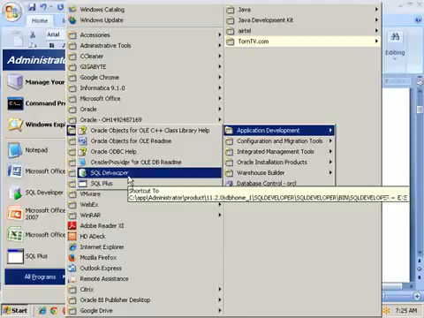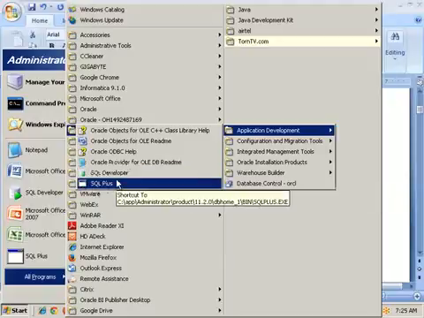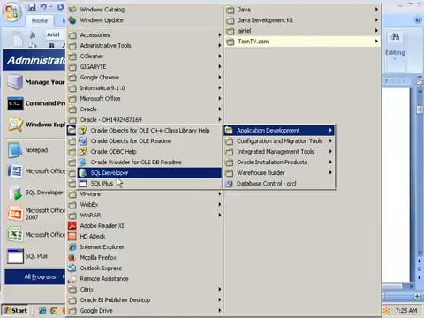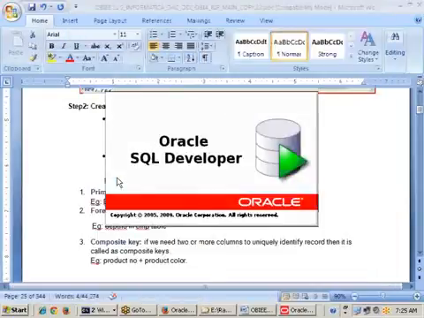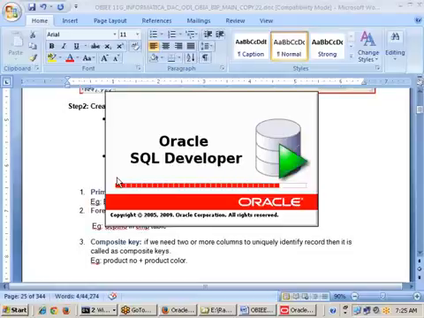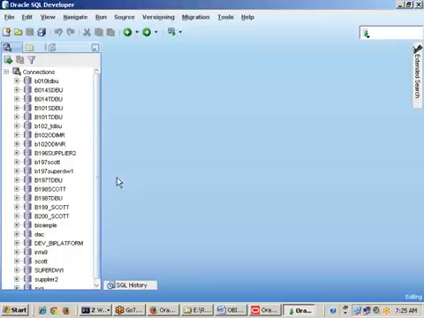SQL Developer is more user friendly than SQL Plus. Whatever job we do in SQL Plus, the same job we do in SQL Developer. Now I am clicking on SQL Developer. This SQL Developer is free of cost from Oracle 11G onwards. In case of Oracle 10G, SQL Developer will not come automatically, but in Oracle 11G it comes automatically. Okay, now I've opened SQL Developer.